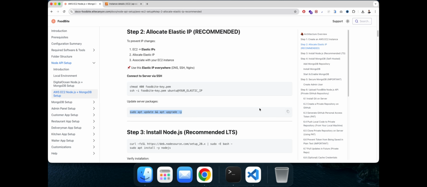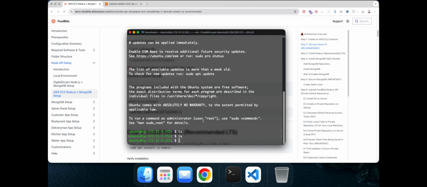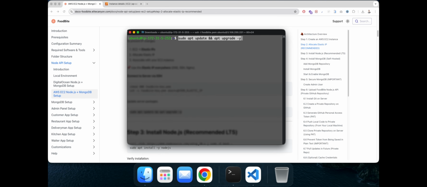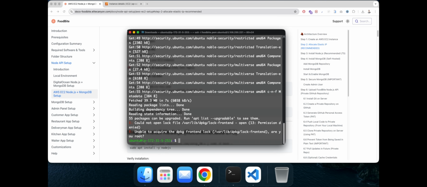Once connected, update your server packages first. Use the following commands to keep the system up to date. Make sure to use sudo, as AWS SSH access requires elevated permissions.